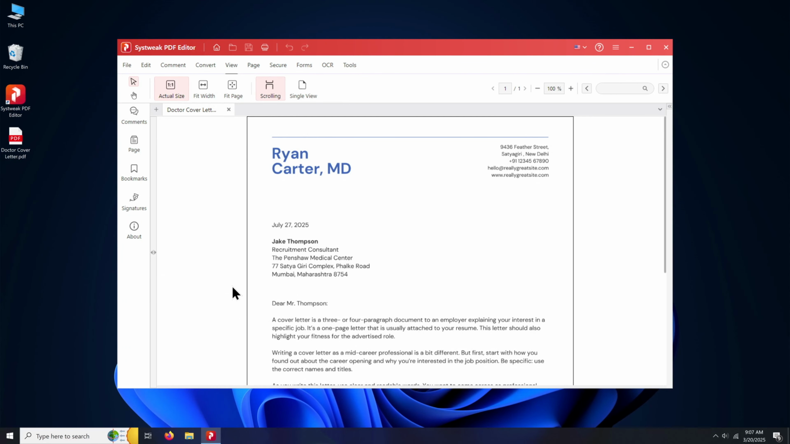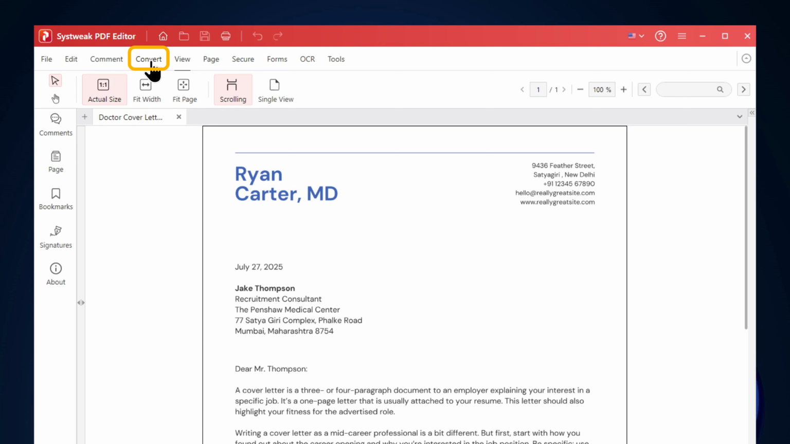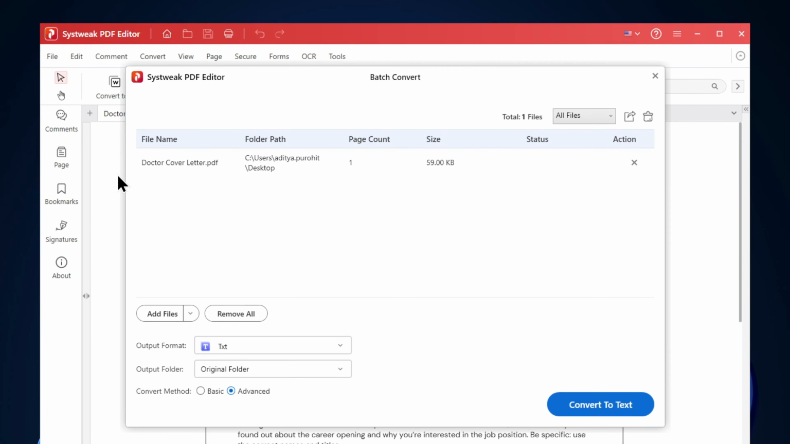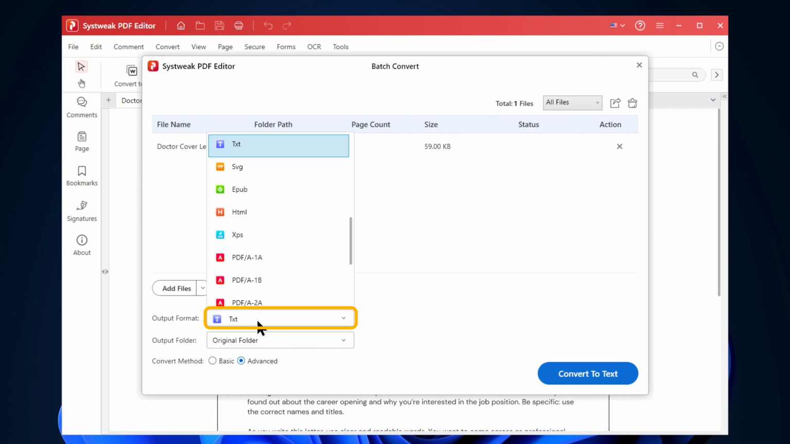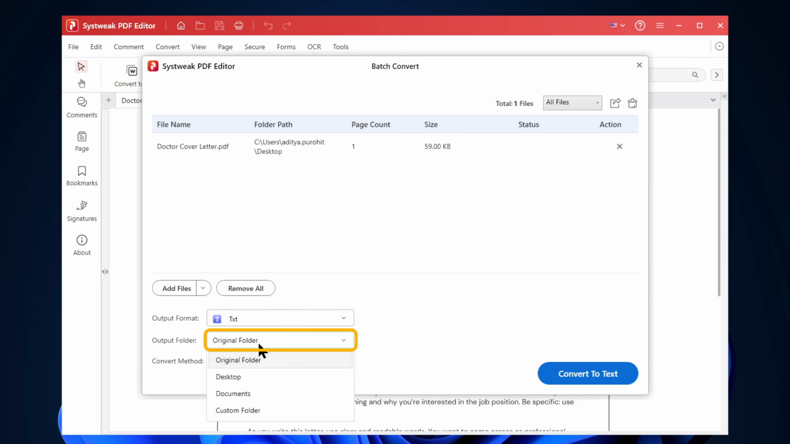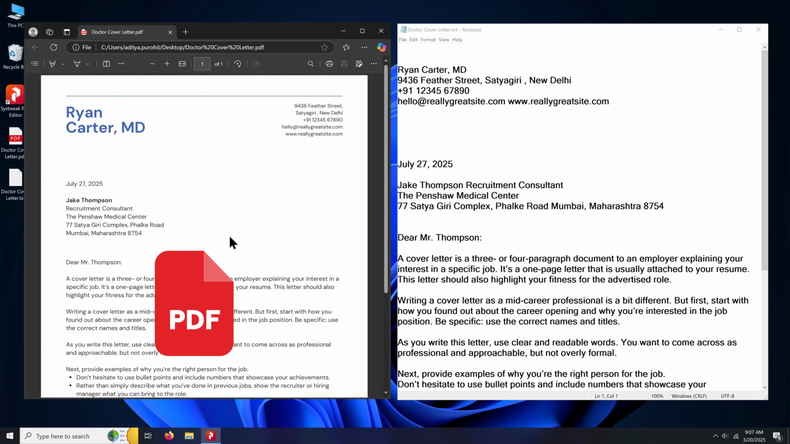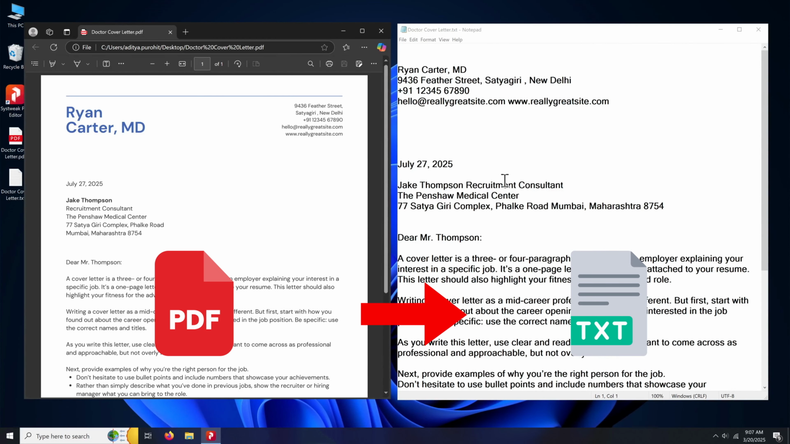So let's get started. Once you open the PDF in Systweak PDF Editor, click Convert from the top menu. To convert the PDF to a text document, click on Convert to. Select PDF to text. Confirm the output format and select the destination folder. Now click the Convert to Text button. This will convert your PDF file to a text document and save it in the output folder. Let's check the files. Here's the original PDF and here's the text document we just created from it.